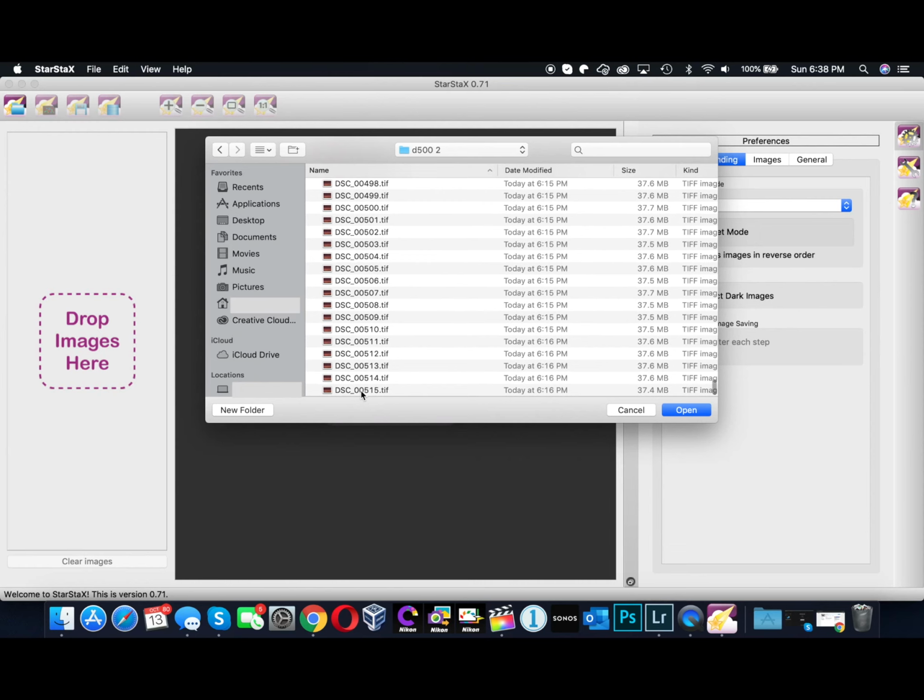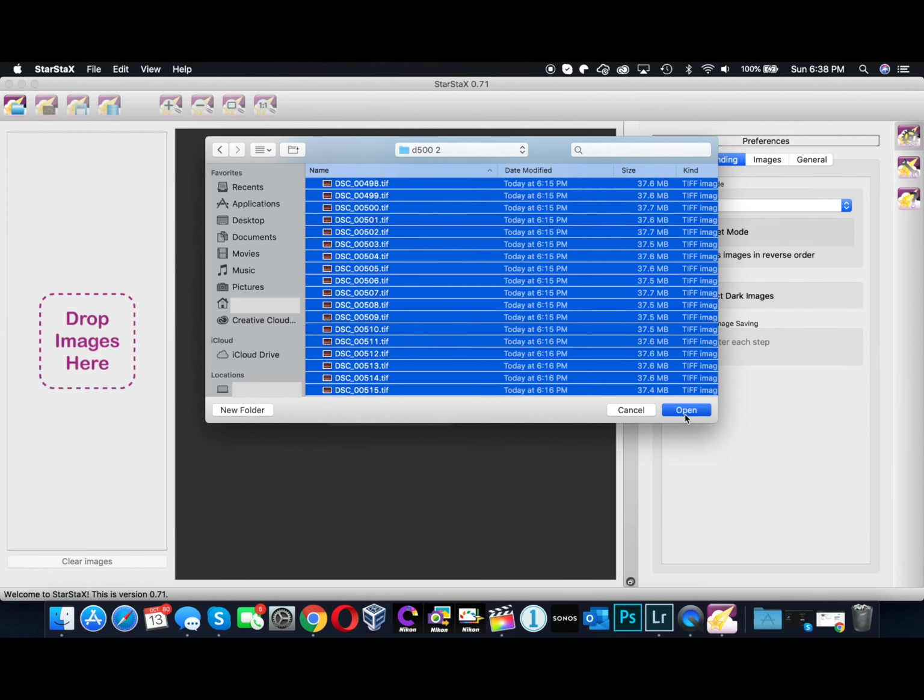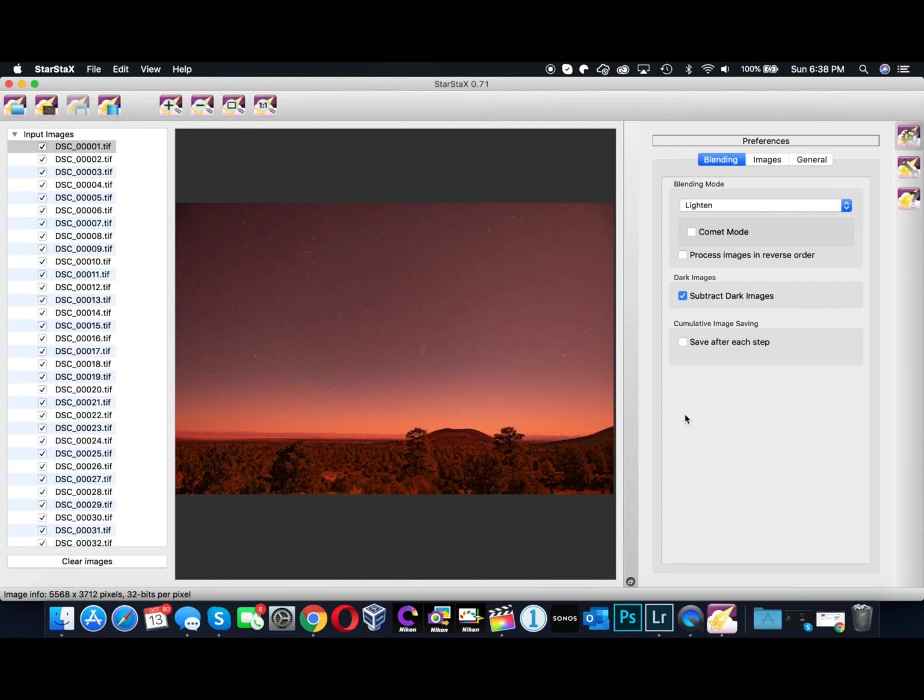You don't get to Control A on this, so we'll Shift select all the way down, click open. Star Stacks is free, and it will let you do some clever things. We're going to keep this pretty simple. Blending mode lighten, that's going to give us star trails. We won't use comet mode this time. And on a dark night, you could shoot with your lens cap on to get the noise profile for the camera and have it subtract them. But we are going to save after each step. This is going to give us a growing cumulative set of images, all 515 images, with the previous one added to it. So we'll get these trails.